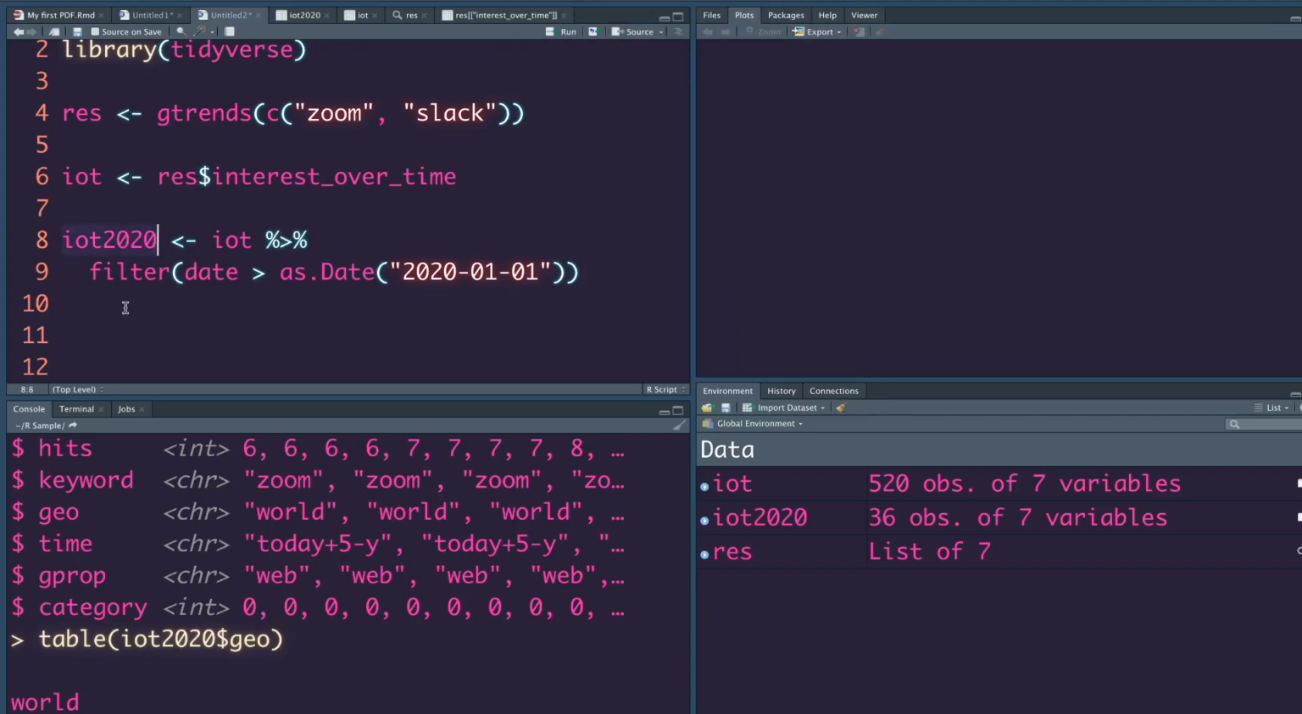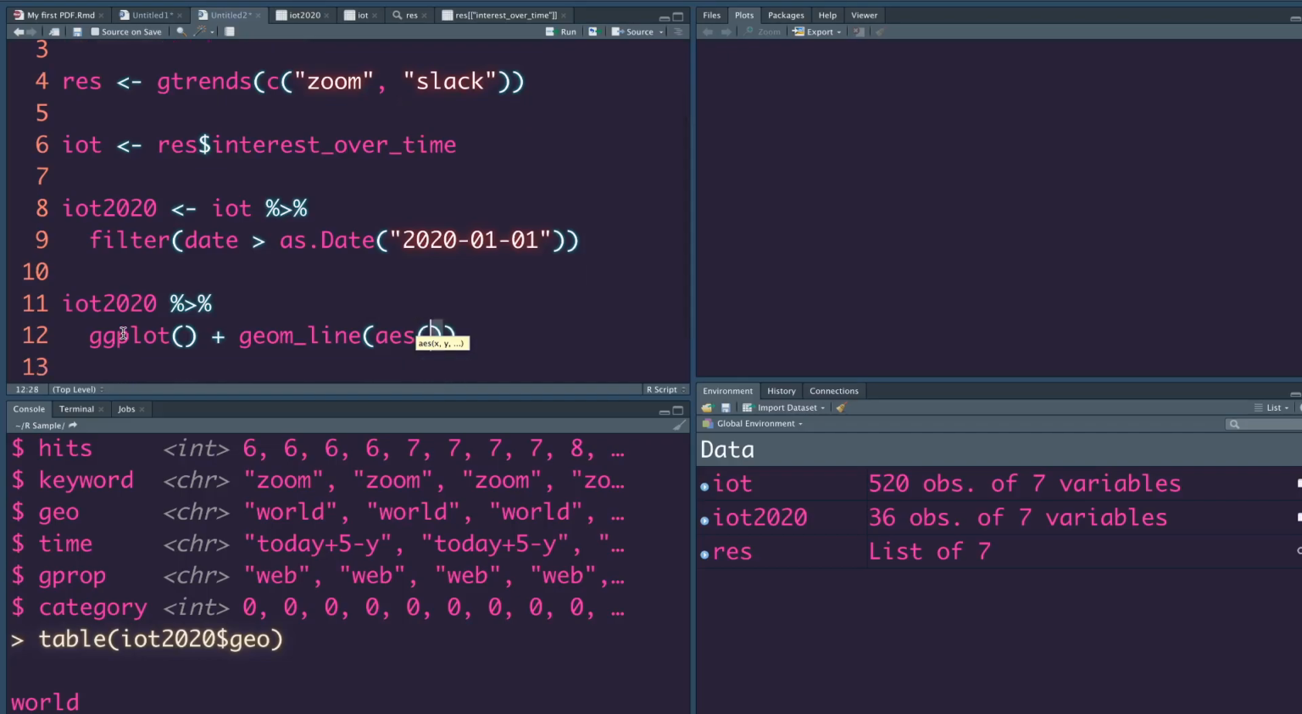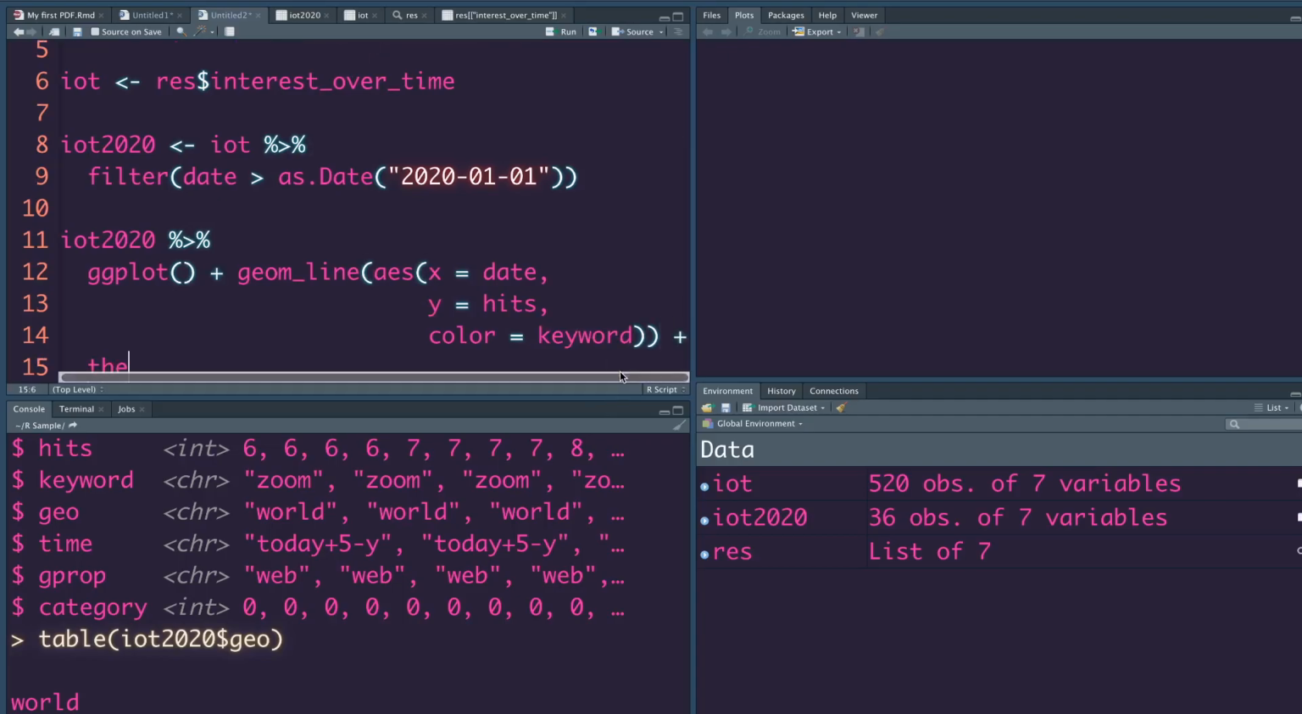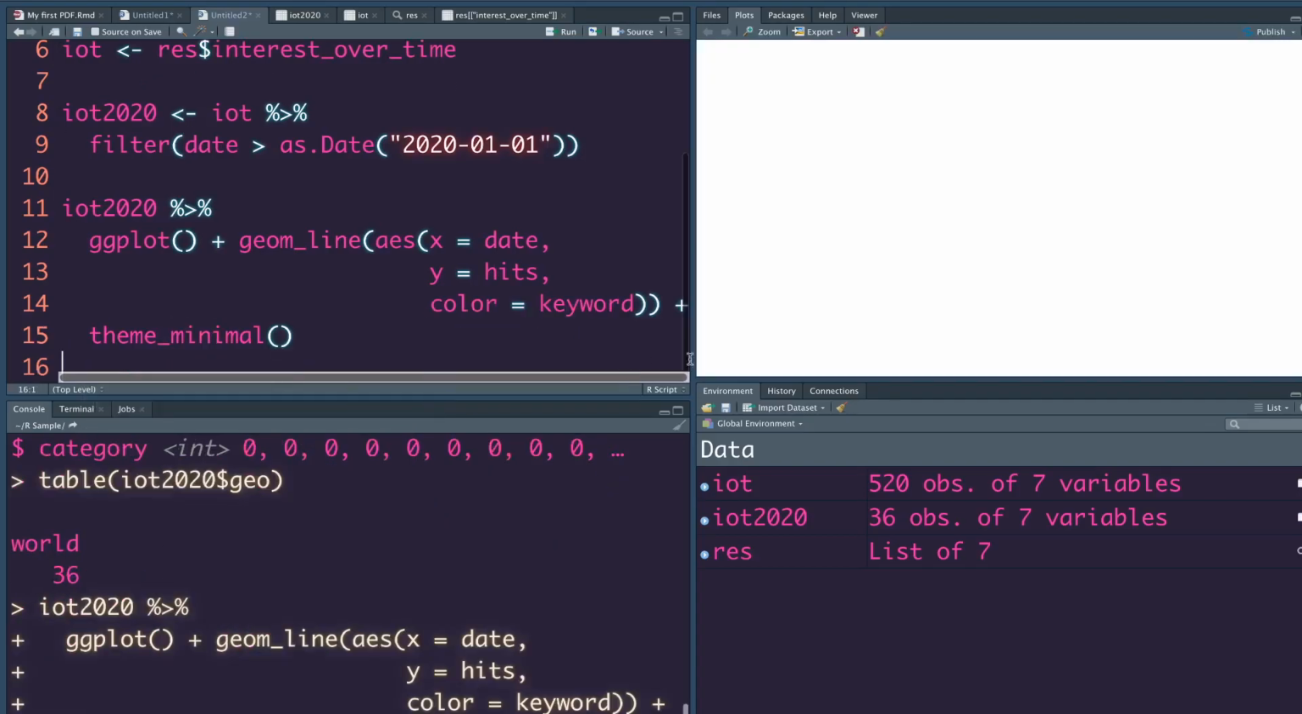So now we can simply take this IoT 2020, put it inside ggplot, plus geom line, and aesthetic in which our x-axis is equal to date, our y-axis is equal to hits, and sorry, our color is equal to keyword. And if you want, you can add theme minimal. Okay, so we have successfully created a plot that has plotted this thing for 2020.